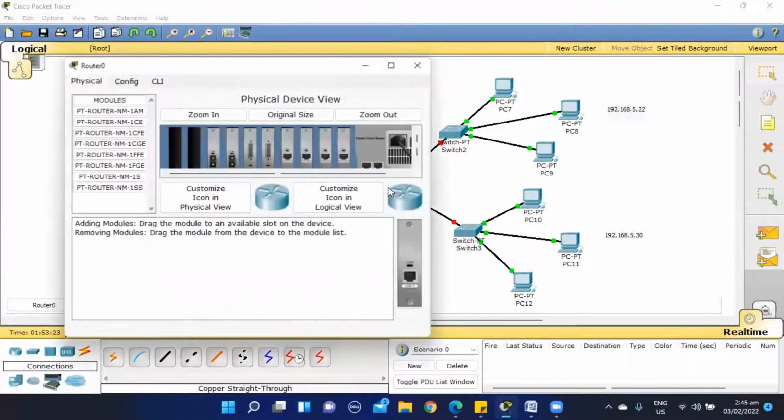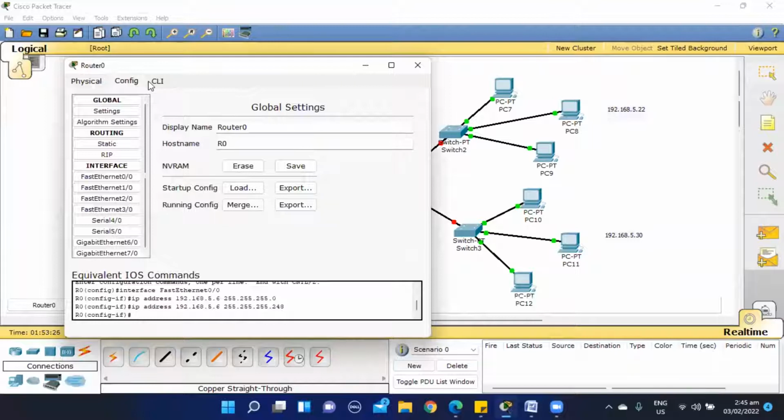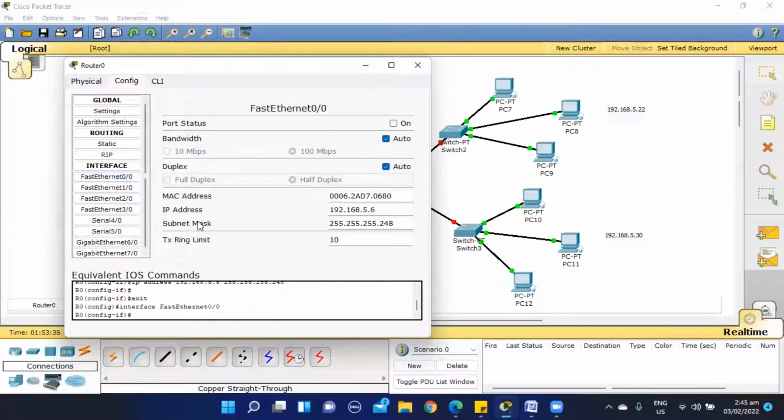We're going to click on the router, go to our config, and click on fast Ethernet 0/0. Now, under this fast Ethernet, we are going to set up our IP address. Remember, our IP address is the highest IP address per subnet. So in this case, it is 192.168.5.6, and our subnet mask is 255.255.255.248. We are just going to turn on the port status as well. And we are going to repeat this process for each fast Ethernet port.